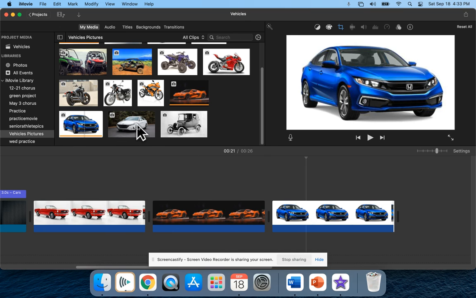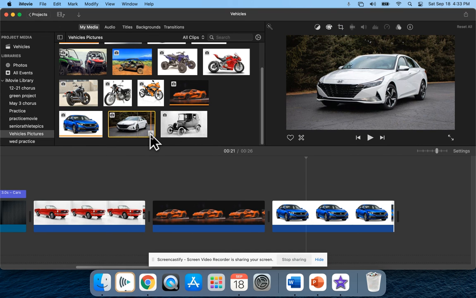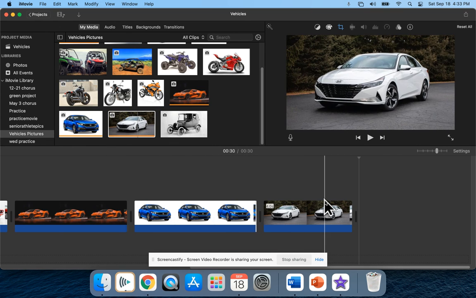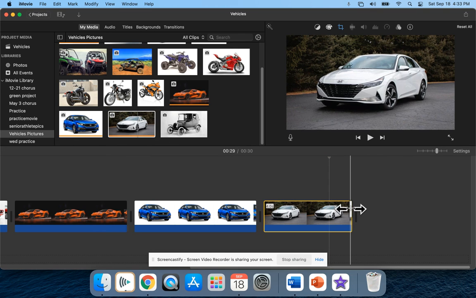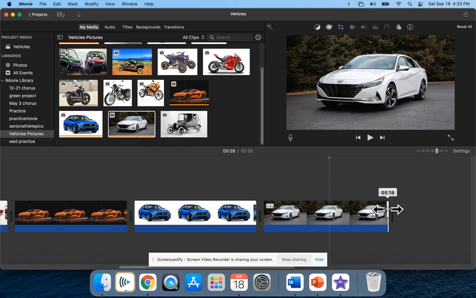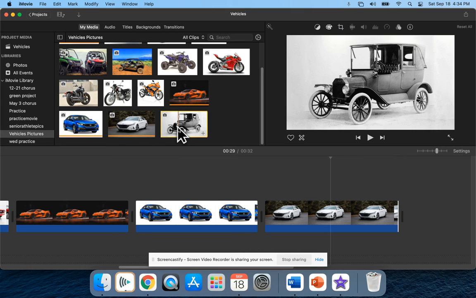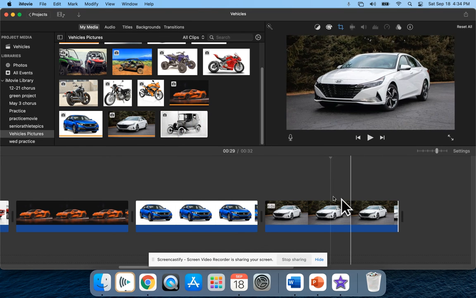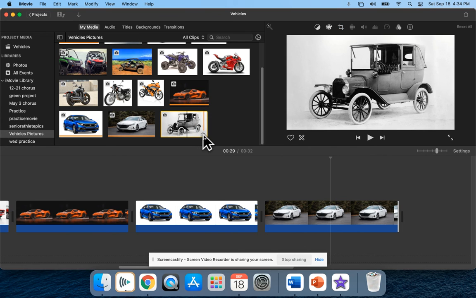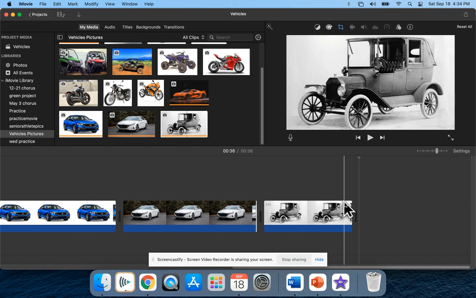Then you add your fourth picture to the project, and you make that 6 seconds long. And then you add your last picture of a car, just cars, to the project. And you make that one 6 seconds long.